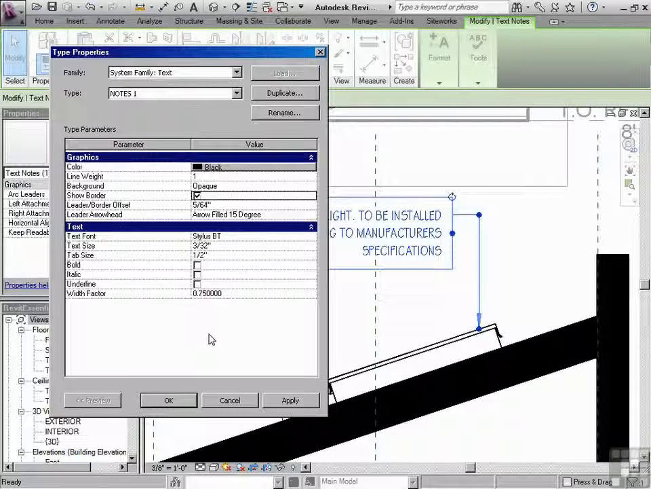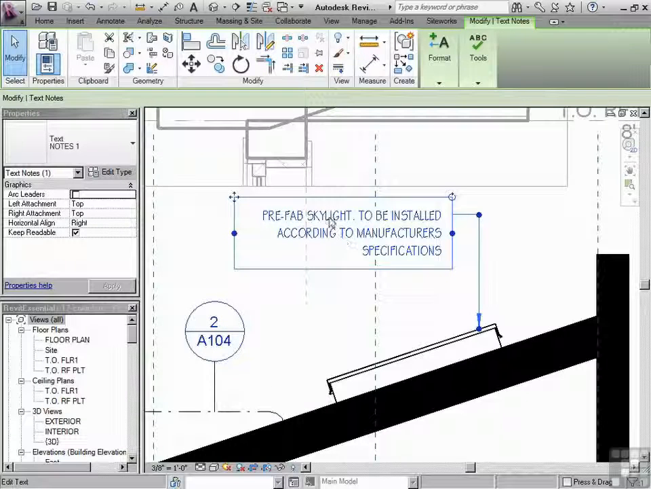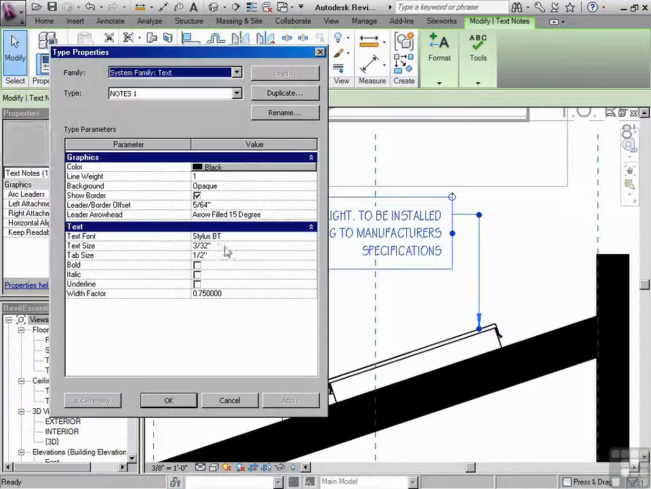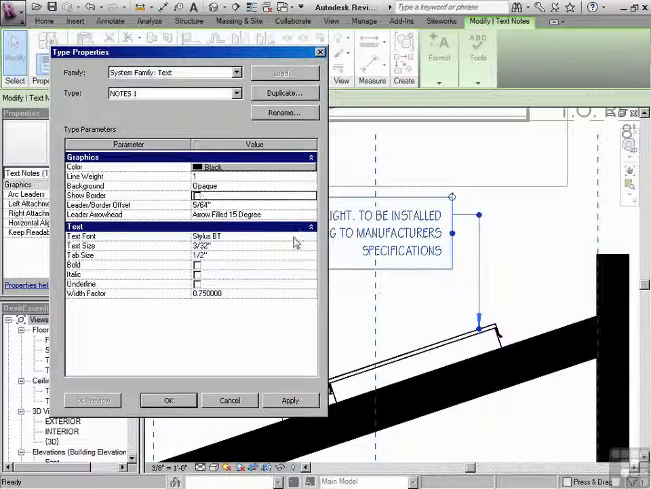The other thing is we can show a border. You won't see that until I take my mouse and click somewhere else. It leaves a border on there. So some people like to show that for certain notes. Okay, we can also just say don't show the border.